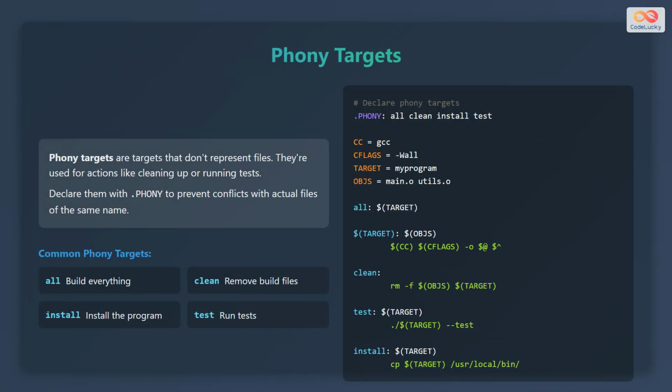Phony targets are targets that don't represent actual files. They're used for actions like cleaning up or running tests. Declare them with .PHONY to prevent conflicts with actual files of the same name. Common phony targets include all, which builds everything, clean, which removes build files, install, which installs the program, and test, which runs tests.